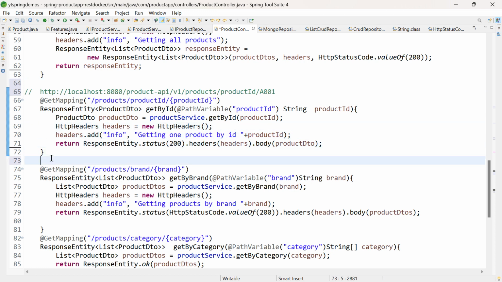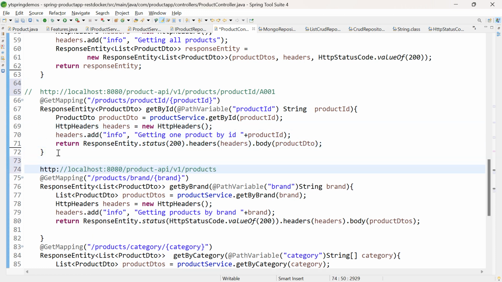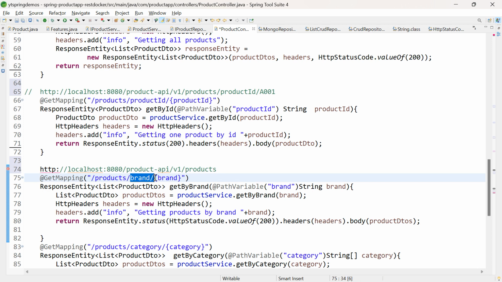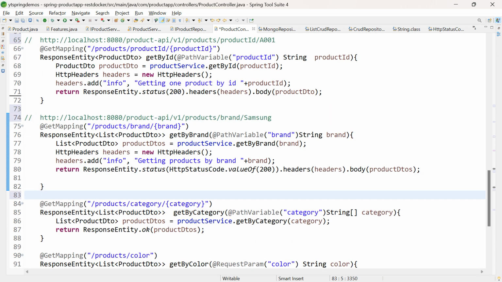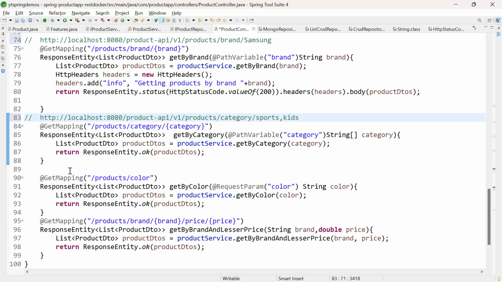Now let me add it for get by brand. API /product /brand / some brand. Similar to this, let us do it for get by category. In case of category, it is an array. So we need to provide the values as comma separated values. Sports, kids. The same example for ball that I have told earlier.